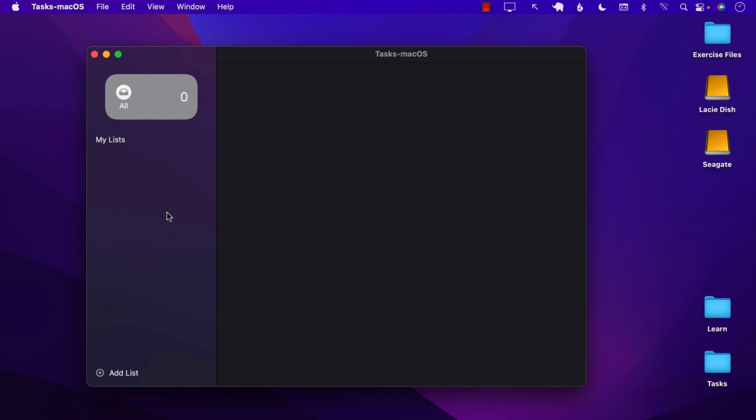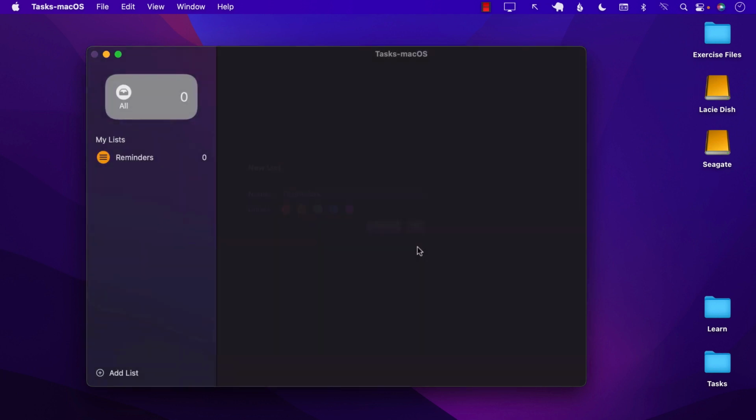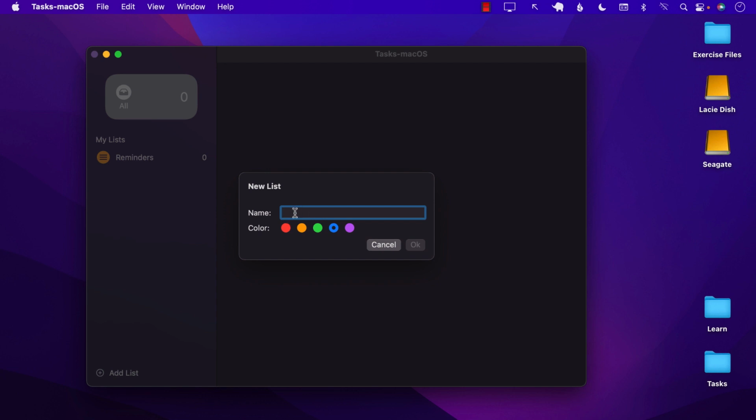All right, so this is a macOS app and it is already connected to Core Data. So let's go ahead and get started. I'm gonna go ahead and add a particular list. So I'm just gonna say Reminders. I'm gonna add a different color to it. So you can see my list is added. I can go ahead and add another one. Let's say Videos. And I can add more and more lists, whatever I want.